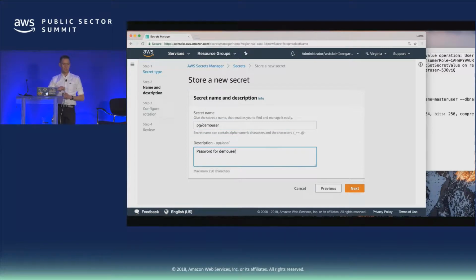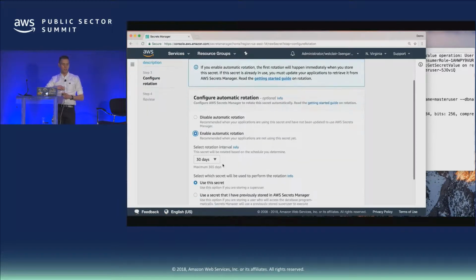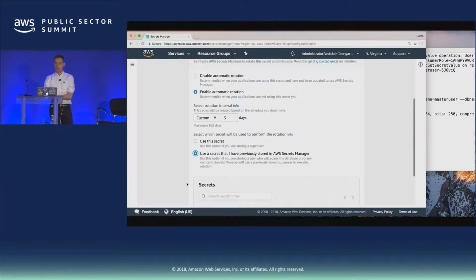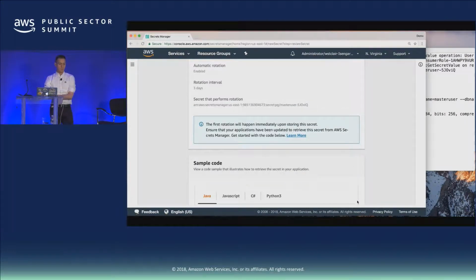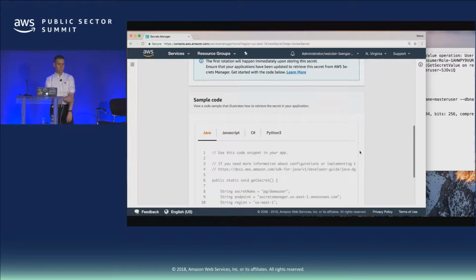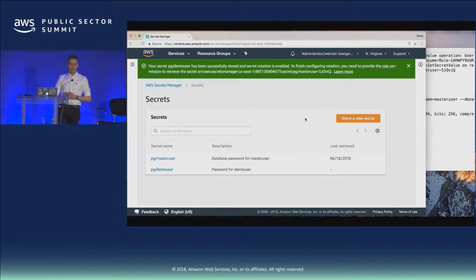So again, it's a very similar process. Again, we're going to rotate this automatically. Just get 3 days. So in this case, rather than using the secret itself, I'm going to use the secret I've previously stored with Secrets Manager. Again, same sample code.